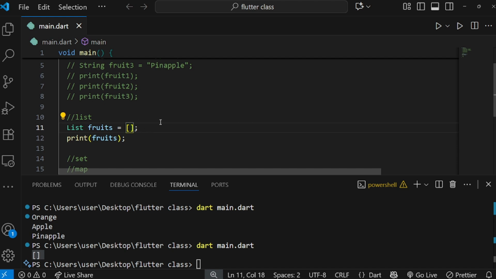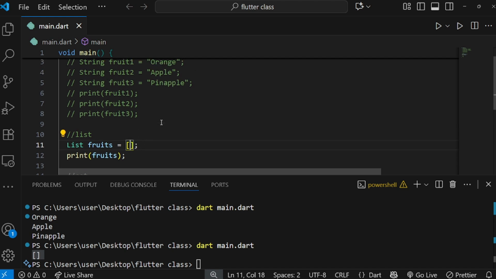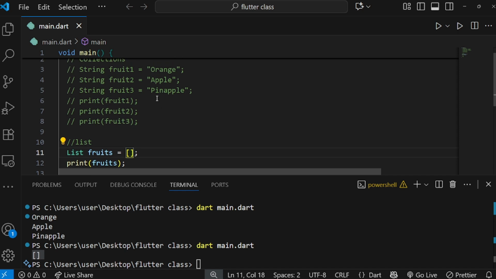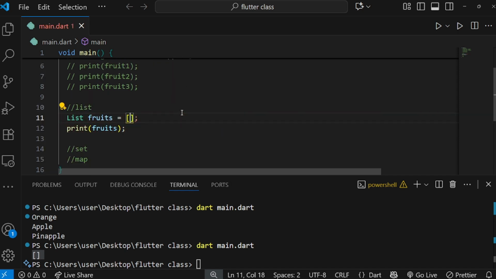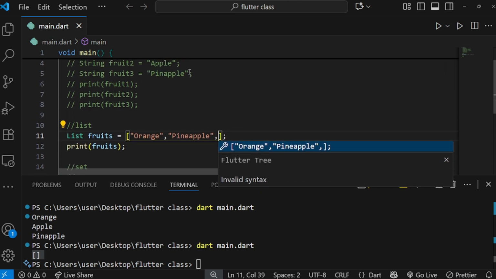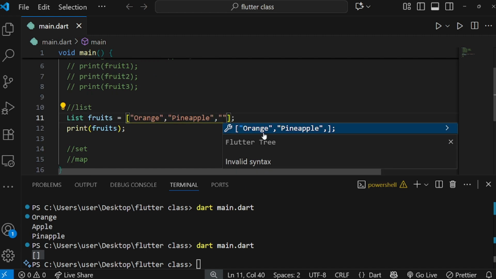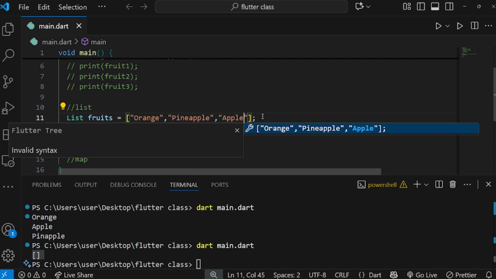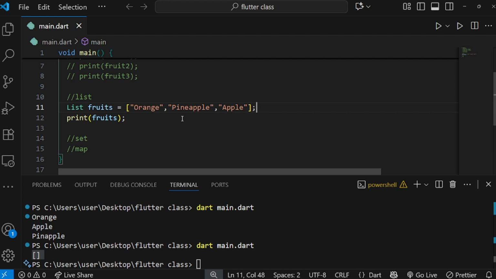So there's going to be a list of, or a collection of fruits, right? So that collection of fruit is going to contain fruit 1. We say it is orange, so I'm going to say orange, because it's a string, I need to put in quotation marks, comma. The next item, pineapple. Then what's the third item that you have? Apple, right? Apple itself. So apple is another fruit that we have here. So pineapple, apple, and all that.